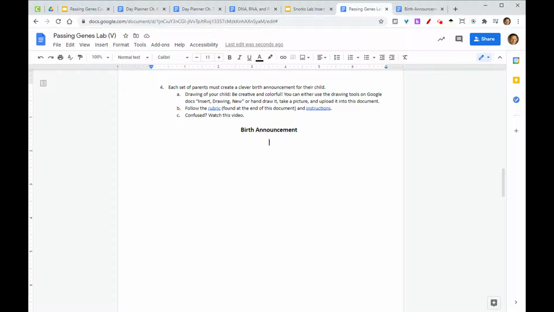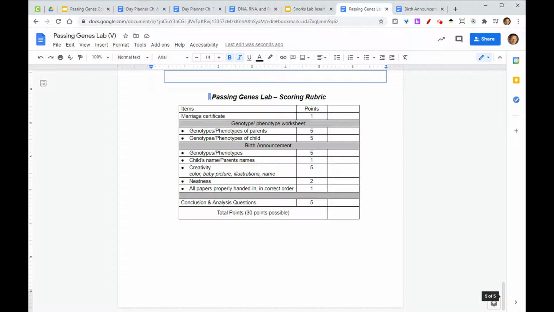Now let's review the certain things that should be on this. There's two places where you can look. One is the rubric, which you're going to find at the end of your lab. So here under birth announcement, you can see all the things that I'm looking for in terms of how I'm going to be grading this. So you have to list the genotypes and the phenotypes of your child, their name, the parents' names. You have to have creativity, make sure you use color, draw a picture of your baby with illustrations, the name of your baby, neatness, counts. All right.